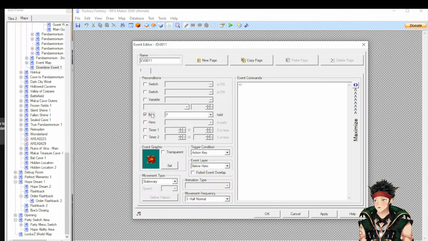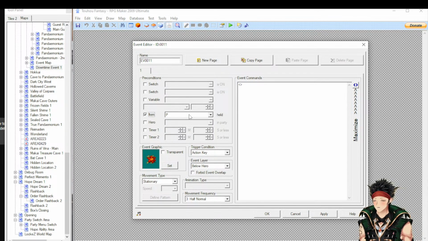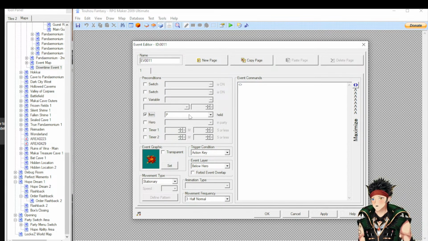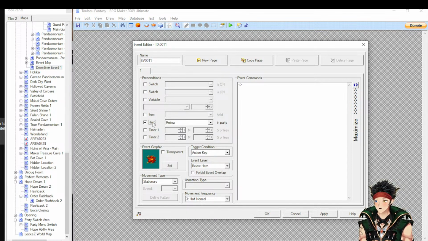You can also make it based on if a party has an item. Which, I mean, that's good for like key item stuff. Or if you want to make it so that you can only do it when you have a specific item. Like, okay, you need an elixir to go through here. If you don't have at least one elixir, you cannot do this. I don't remember if MV does this or not. I think it does. You can also make it if you have a character in your party.